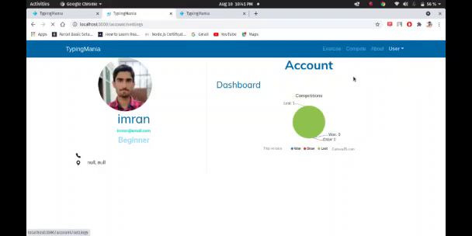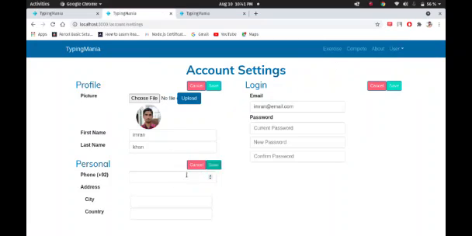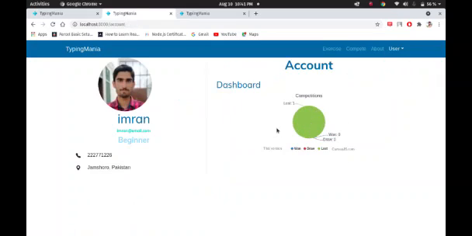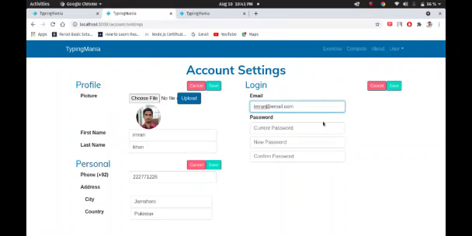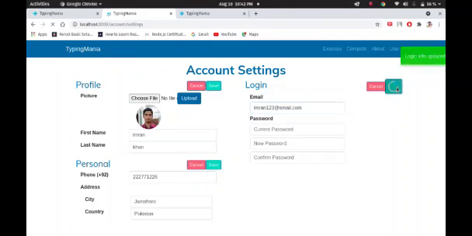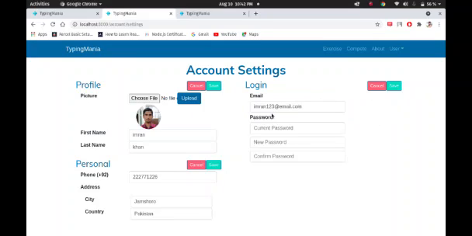Coming back to the account settings, we can update different account settings. For example, here are the number, city, address, and we save it, and it gets done. If I come back to the dashboard, everything is correctly configured. As you can see, number and location are updated. Back in the account settings, he can update his email, for example Imran123, and if he saves it, he gets his email updated.